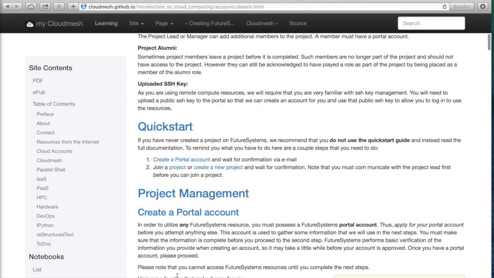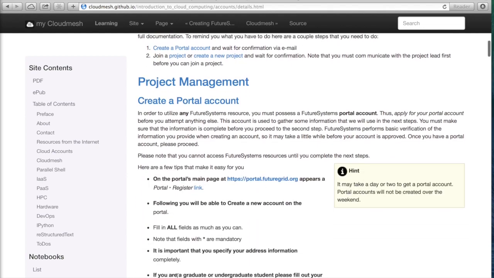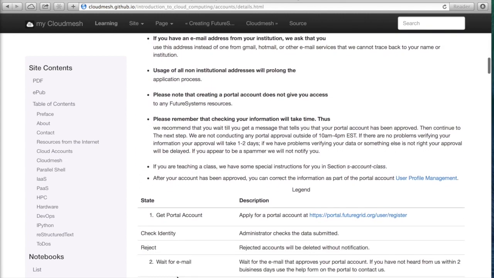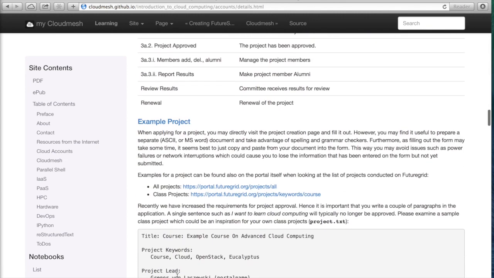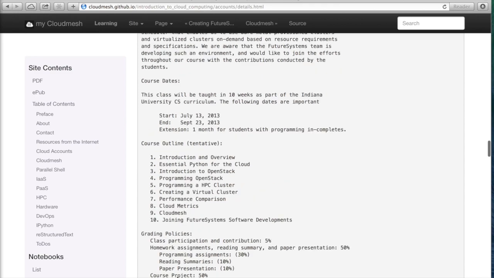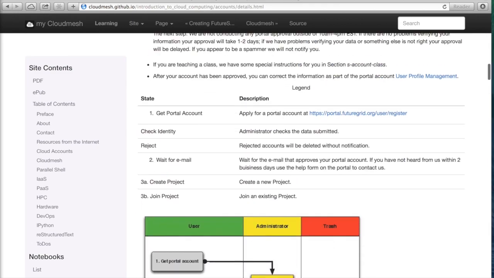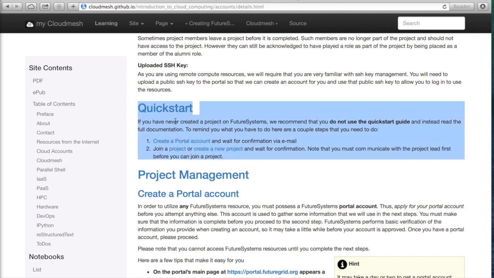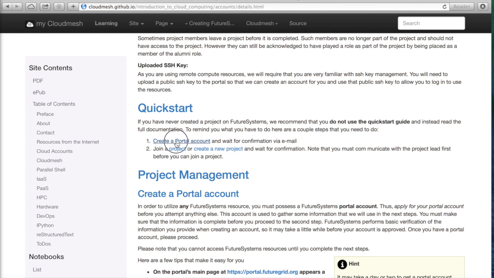One of the things we have not yet done is a project creation. We recommend that you are part of a project. We recommend that you read this entire page, and we have explained in a fair amount of detail what is needed in order to create, for example, a project. However, we assume that this has already been done for you, and you will just want to join the project. But before you can join a project, which is explained here in our quick start, you need to first create a portal account. So let us create a portal account and click on the link.